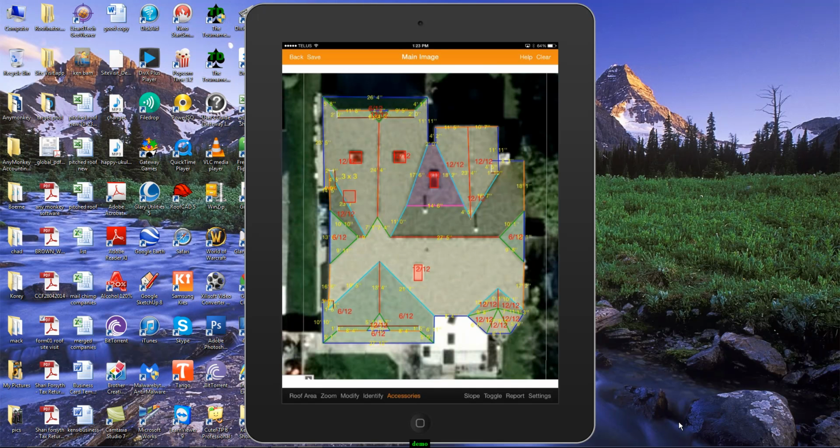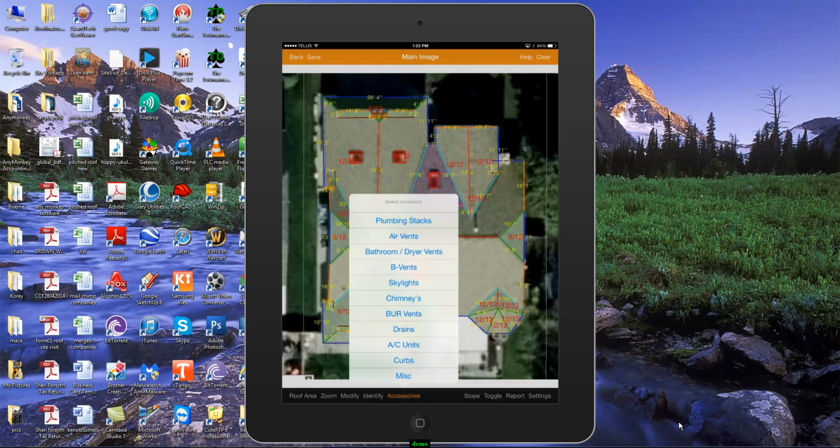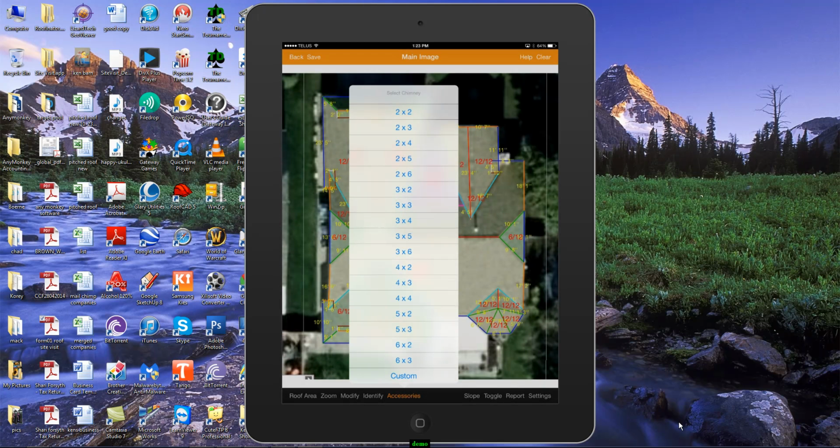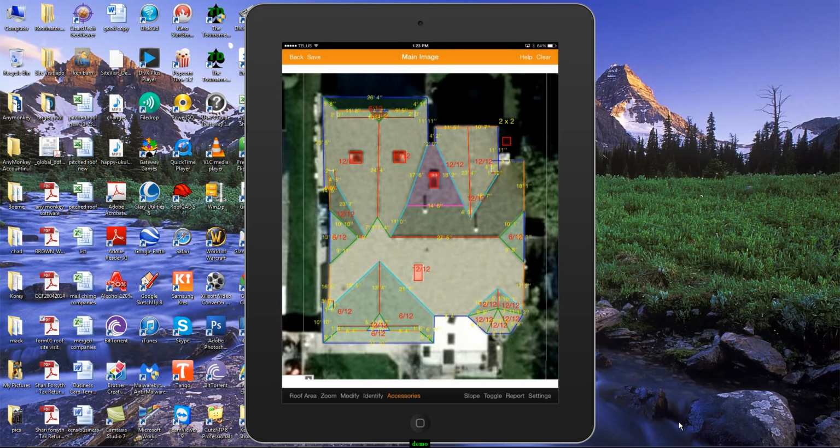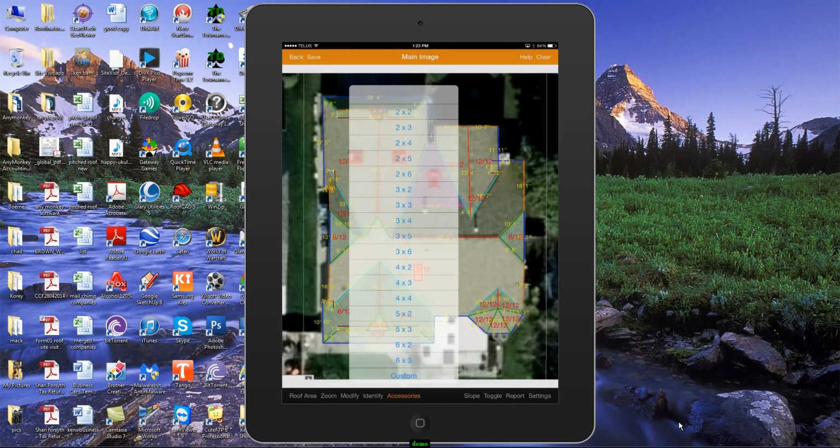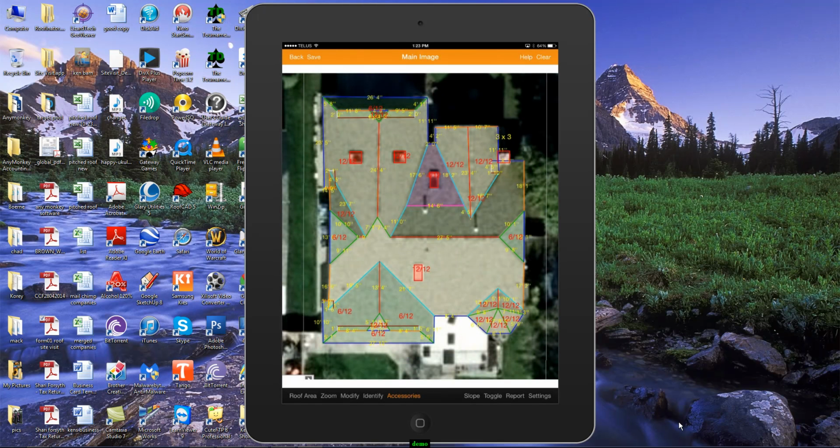So I'm going to go accessories, chimney, 2x2. See how that works. It's a bit small, more like a 3x3. So I've got accessories, chimney, 3x3, and that fits pretty nice. So there's my chimney.